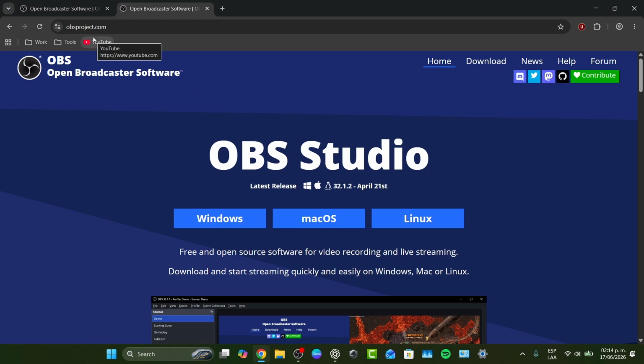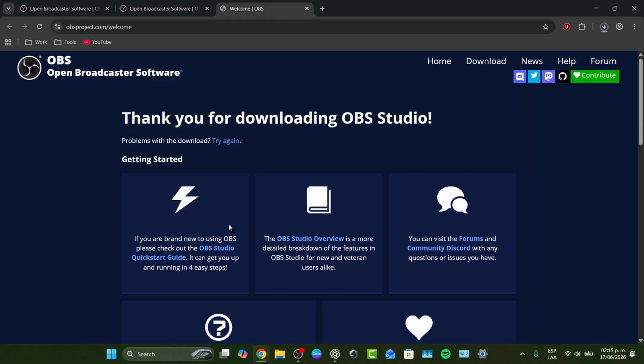Once you are on this website, you will immediately see the download options for the different operating systems. So OBS Studio supports Windows, macOS, and Linux. Simply click on the version that matches your computer. If you're using Windows, click the Windows button, of course. Now the download should start automatically.